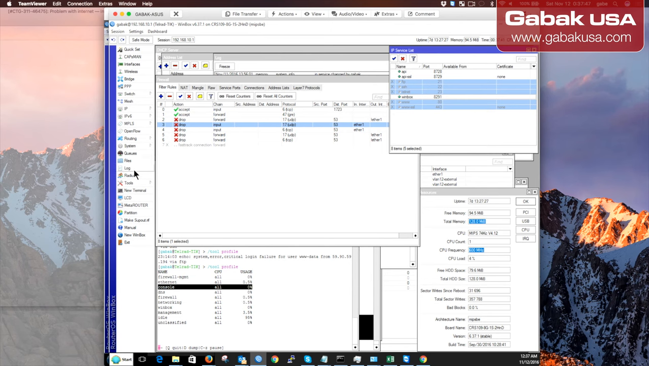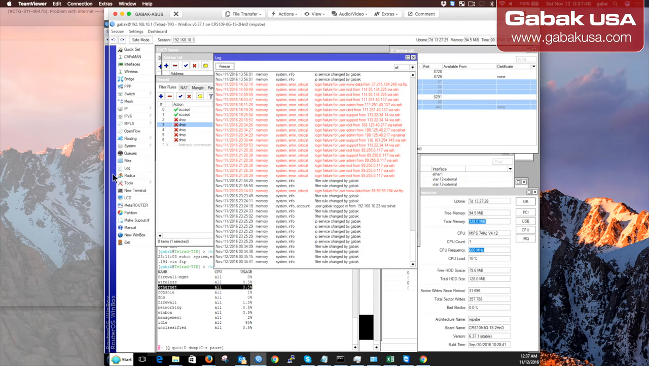And you can know what's going on here. If you click on log, as you can see, I have a lot of login failures. It's someone who is trying to log in on this, and you can see the IP of each one of the attacks. That is great. Also, you can see every change that I have done on this router. That is wonderful, which usually on home or SOHO routers you're not going to have.